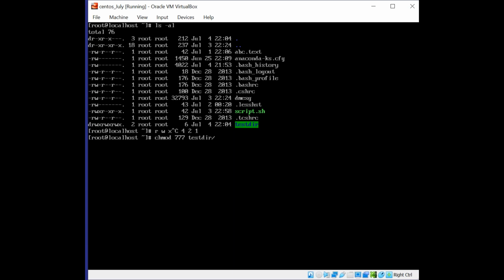I wanted to give read, write, execute permission for this directory. This first 7 is for the user, this 7 is for the group, and this 7 is for other groups. I hope this is clear. So like this, we can change the file permissions using this number.